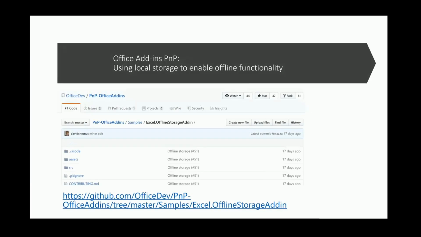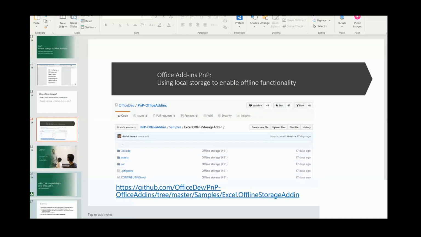Now I'll show you a quick demo of what we have on the PnP GitHub page under the offline storage add-in. So if I can pull that up.